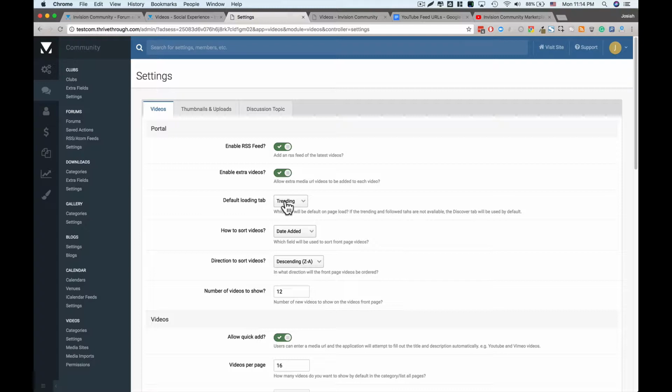Default loading tab. This is where I can choose which videos I want to be first loaded, what tab they see first. I'm going to choose featured. Actually, no, I'm going to do discover because I want the latest videos.